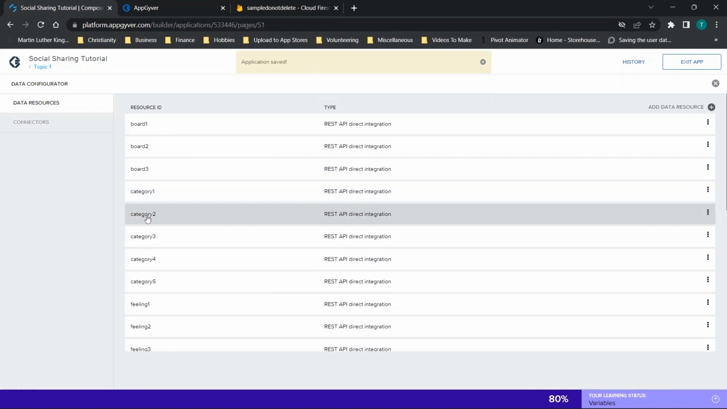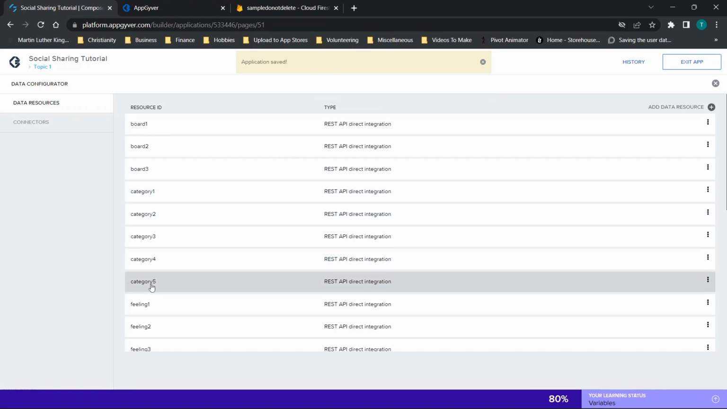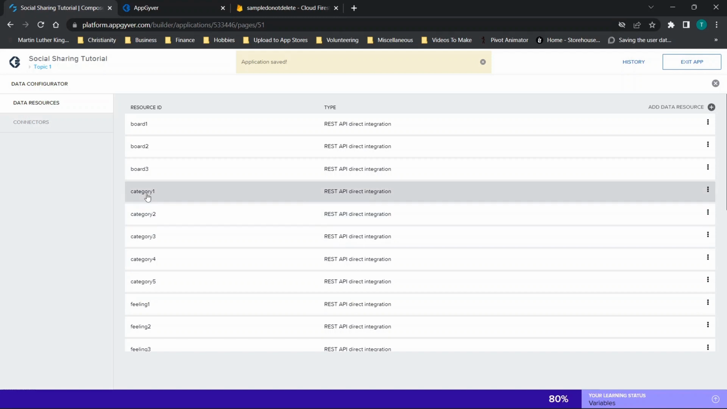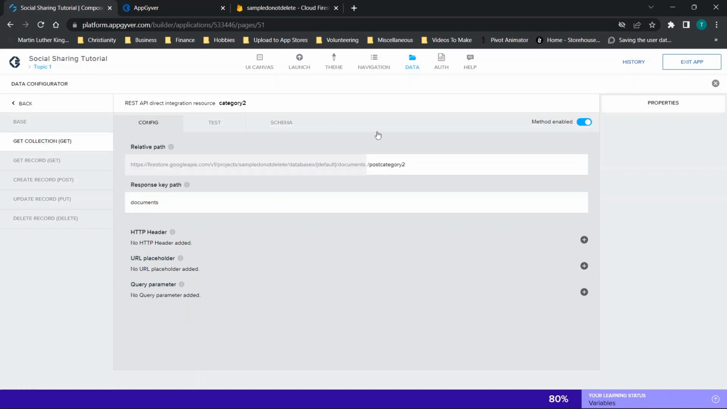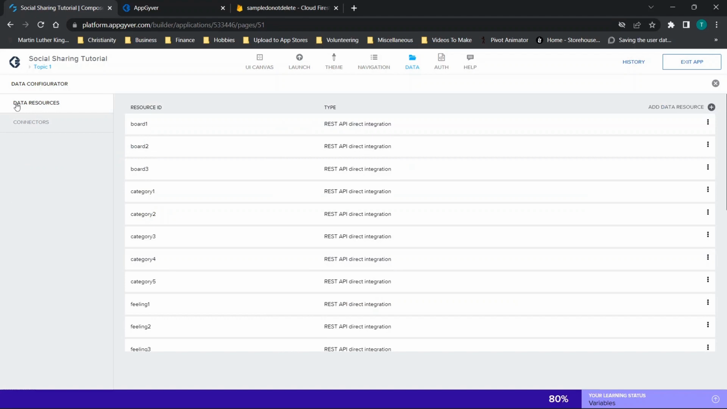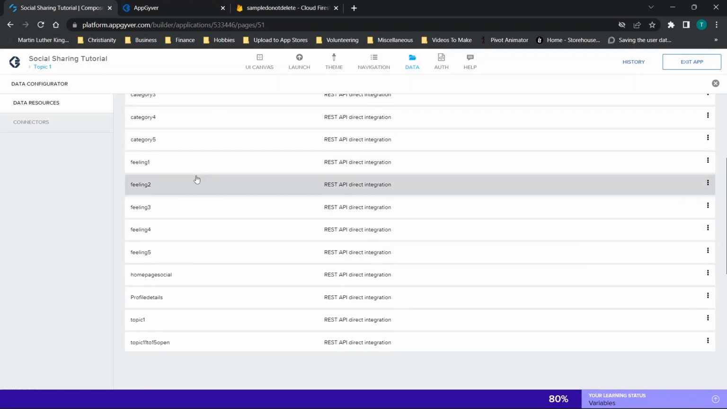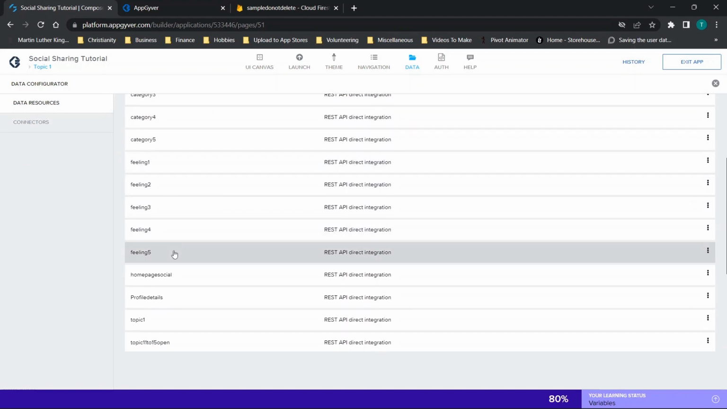Again, we want one of these for each of the categories that we have set. So again, category 2 will be category 2, the number 2. The same resource URL is going to be used for all of these, but in this second tab, you will still use documents. The only change is just calling it category 2. And then lastly, we're going to do the same for feeling 1 through 5.